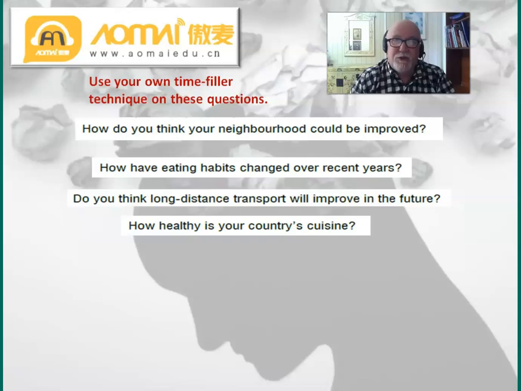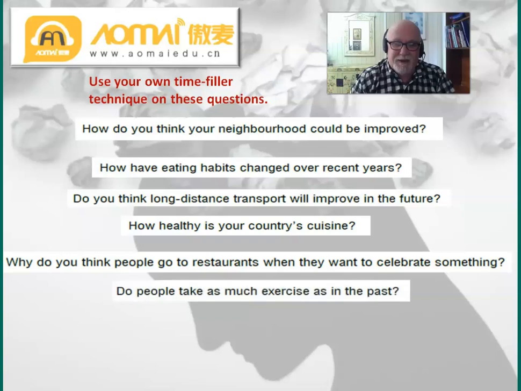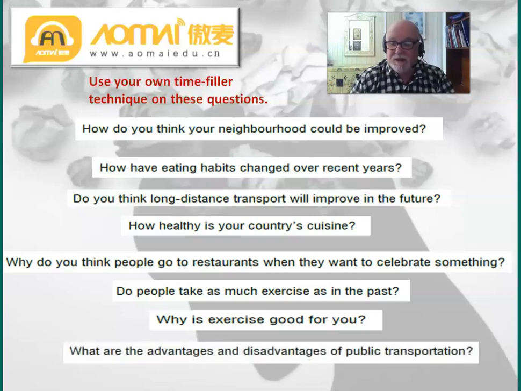How healthy is your country's cuisine? Why do you think people go to restaurants when they want to celebrate something? Do people take as much exercise as in the past? Why is exercise good for you? What are the advantages and disadvantages of public transportation?